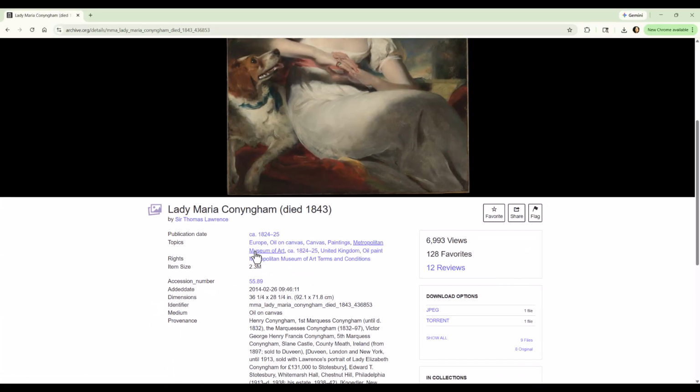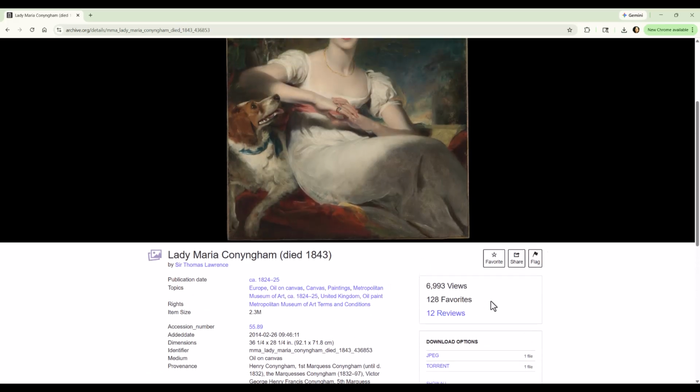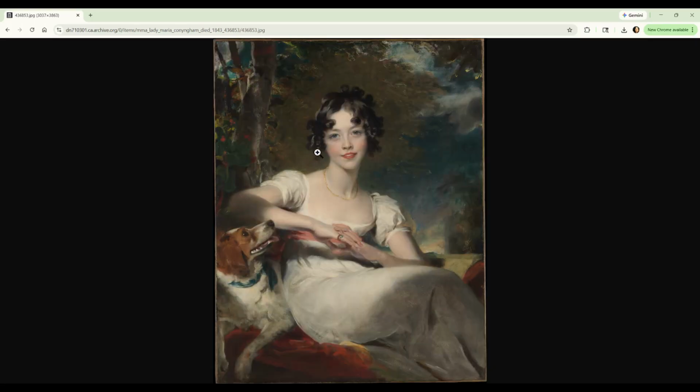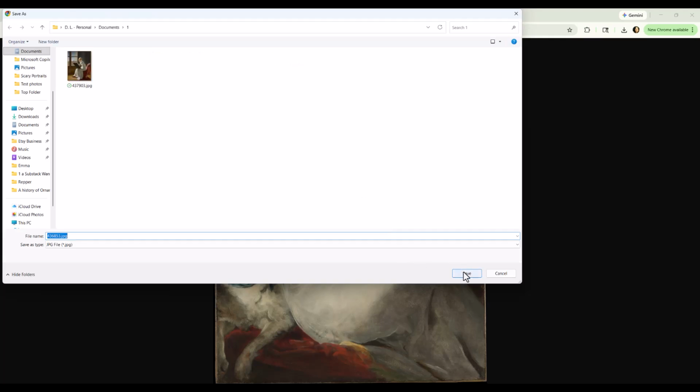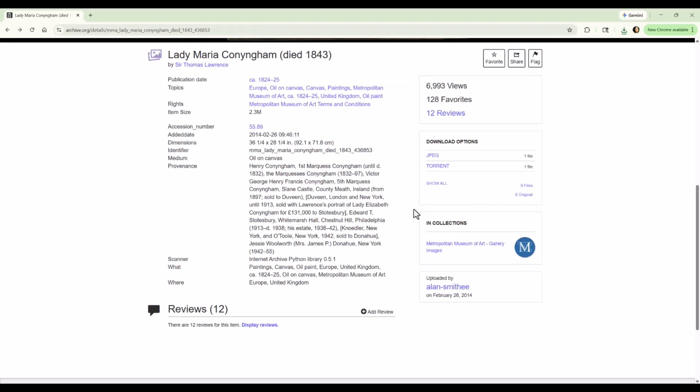At the bottom, it'll give you more information of what type of painting it is, where it was painted. And there are terms and conditions on here for use. But these are public domain, so you can click on the JPEG. So you'll have to right click, save image as, and then I have a folder here to put things in. So we'll go ahead and do that. And then we can go back. It'll take us back to that.